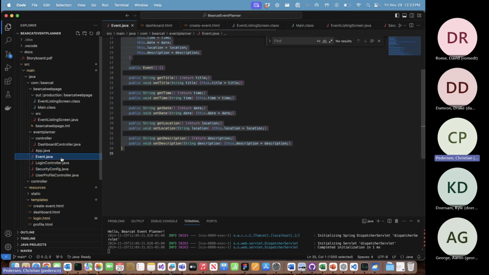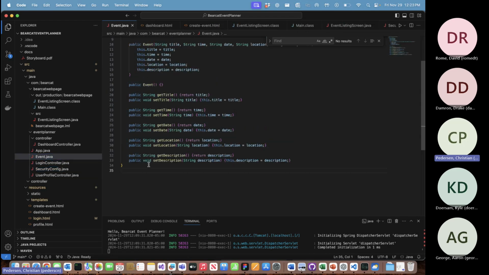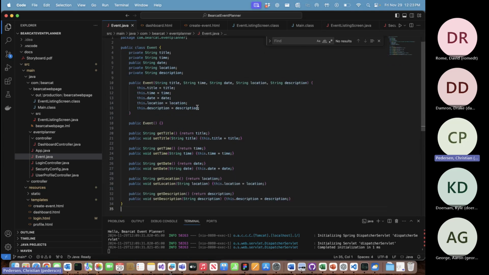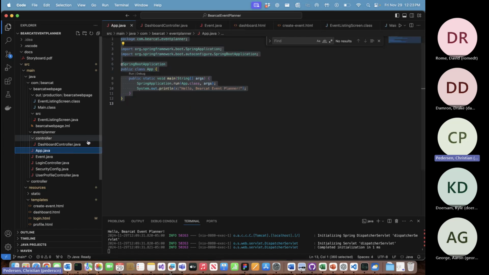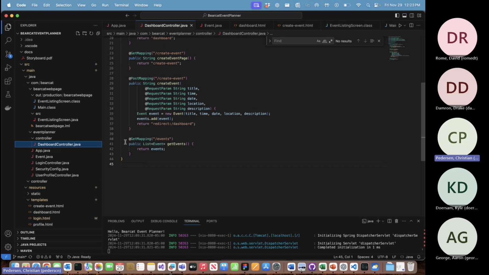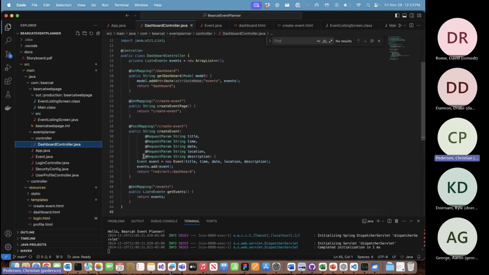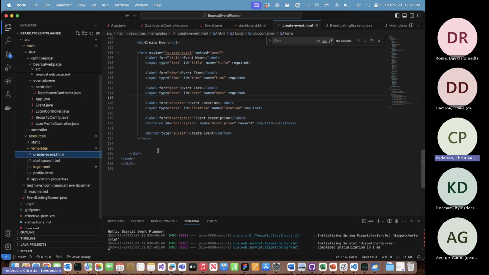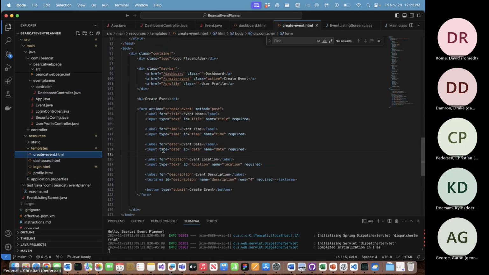Awesome. And then we'll also just touch on how we're using some of those event listing classes to configure some of this stuff. So here's our event class and how that is being structured on the back end. As well as here's our dashboard controller that enables us to really showcase how we are using and creating these events. And I'm going to pass it on to somebody who wants to talk about the HTML for all this.